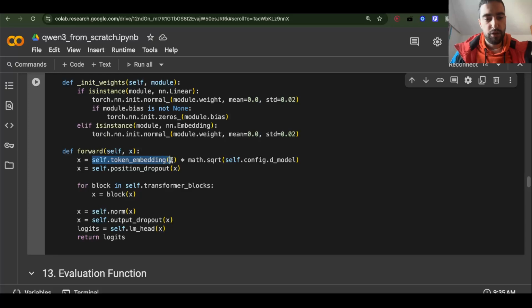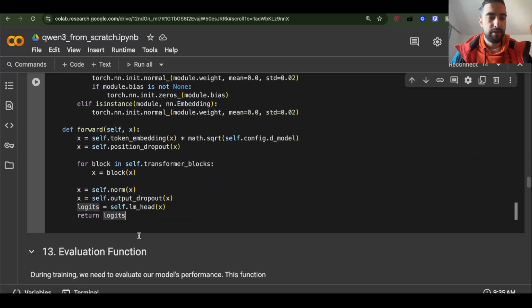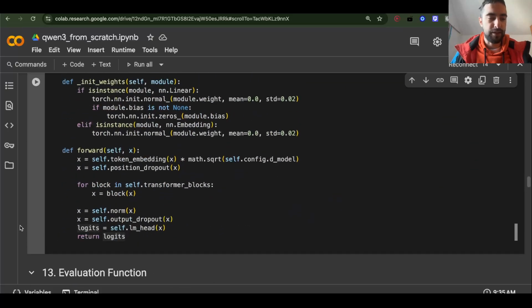You first convert input into these token embeddings, and then you normalize it with square root of the model dimension. You pass that through the transformer blocks. In the end, normalize and get the logits. So that's the LLM. We can then apply softmax after.